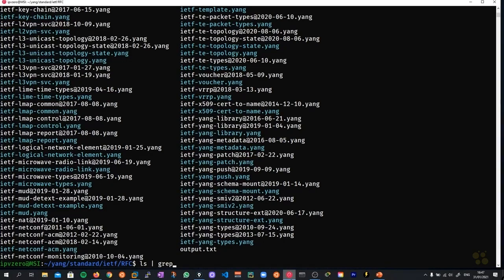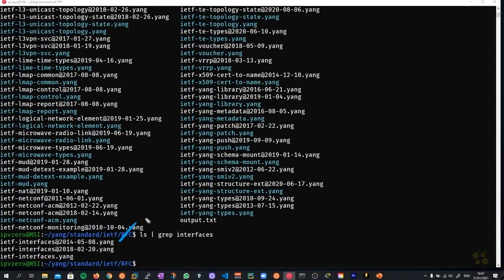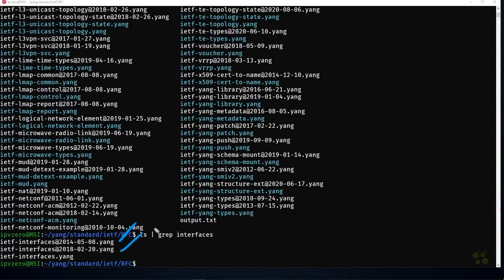So let me just focus in on the interfaces, so I'll grep for interfaces. Okay, so we have a 2004 model and a 2008 model. Now you're going to see the differences in the way these models are now implemented. Let's first look at the original, the 2004 version.